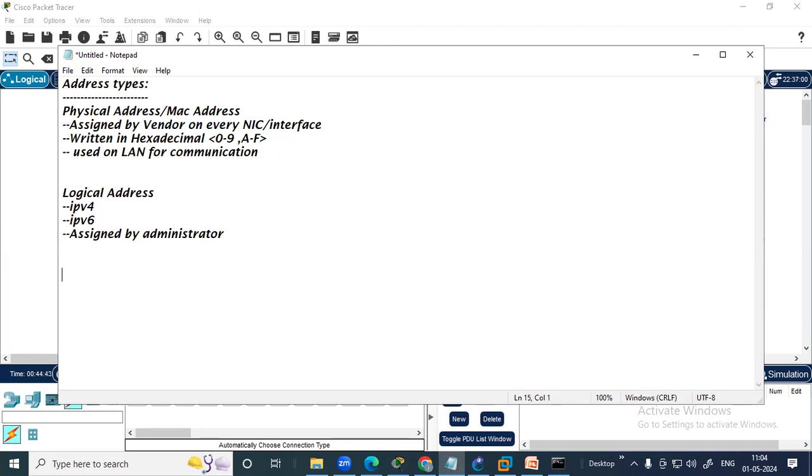Before I move ahead, there are three number systems used in our networking world. Base 2, binary. Binary means zeros and ones. This is the system language. Then we have base 10, decimal numbers, 0 to 9. The other one is base 16, hexadecimal. Hexadecimal contains numbers as well as alphabets from A to F.